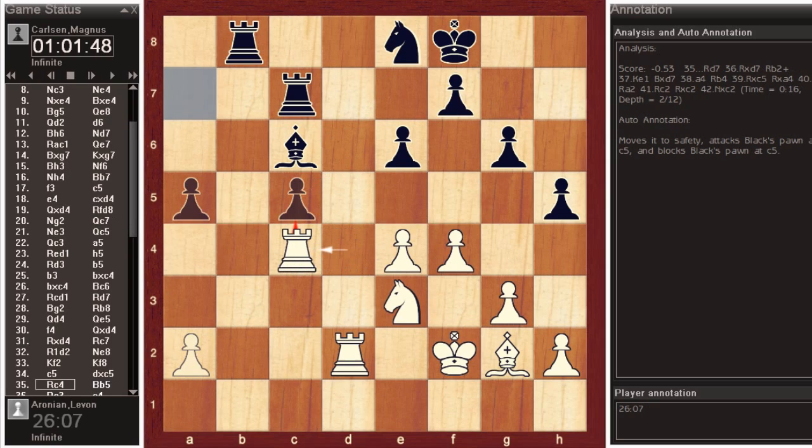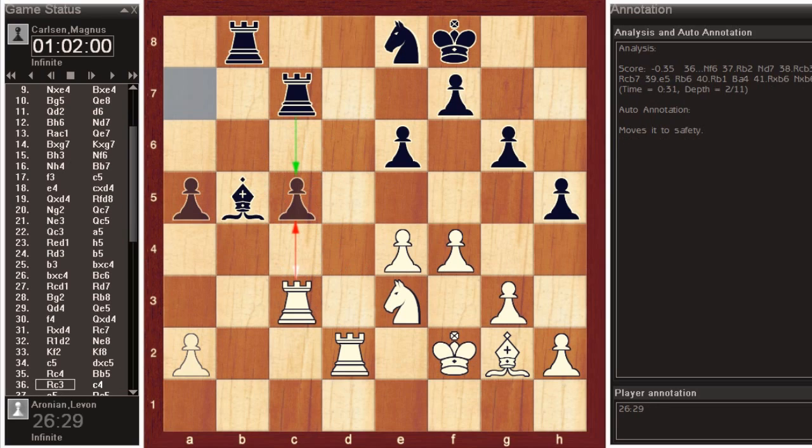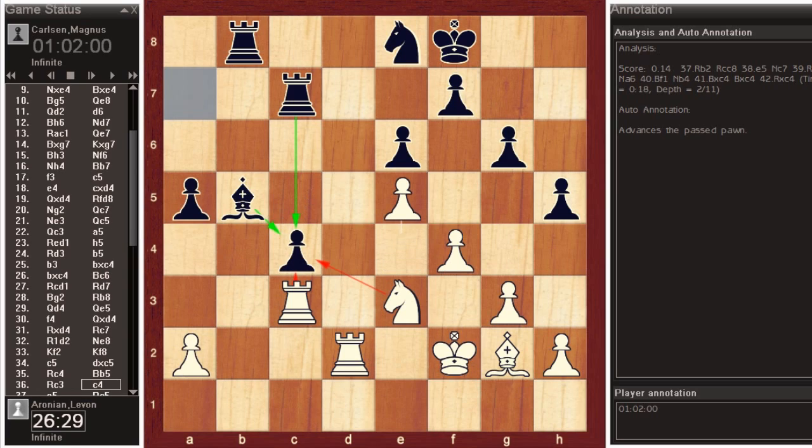Rook c4. Moves it to safety, attacks black's pawn at c5 and blocks black's pawn at c5. Bishop b5. Protects black's pawn at c5 and threatens white's rook at c4. Rook c3. Moves it to safety. c4. Advances the passed pawn. e5.